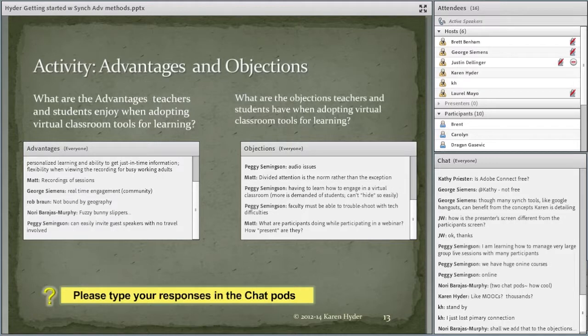Yep, Java and audio issues. Here it's not Java, we're dealing with Flash. This is all Flash-based. Learning to engage in a virtual classroom. Yeah, they can't hide, Peggy, you're totally right. How present are they, Matt?